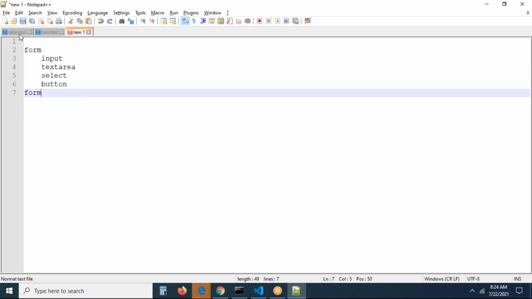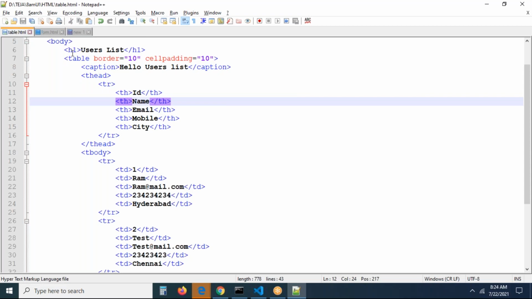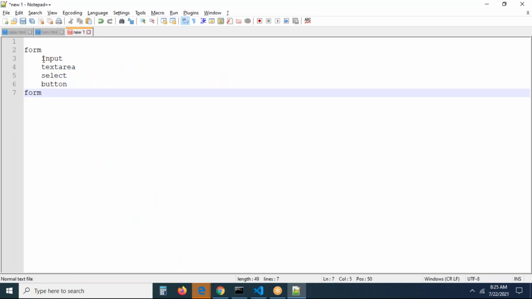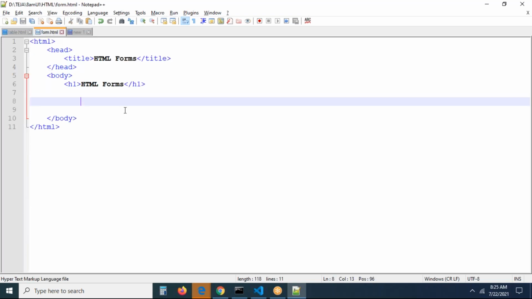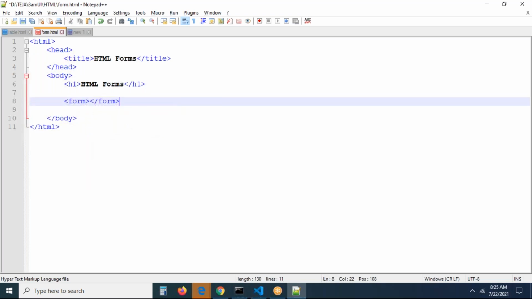You know, here we have tbody, thead, caption. Where do they have to be? They have to be inside the table only. Under the table, these elements should be there. In the same manner, all these input elements should also be under the form element. If there is no form tag, there is no need to create a form, and there is no use of that form. Every form field should be available inside the form only. This is the form tag open, form tag close.